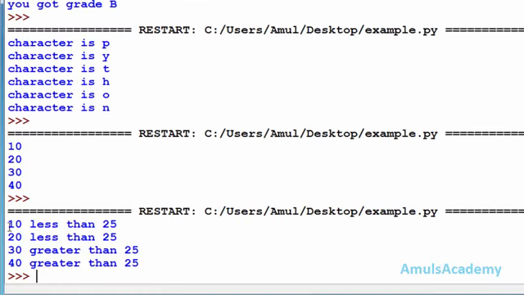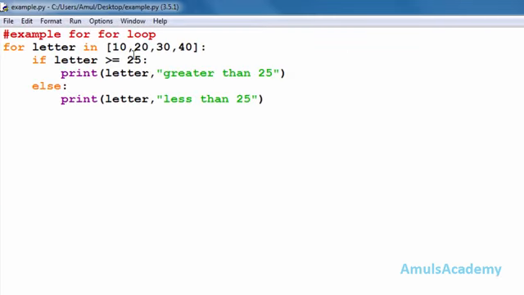Now we can see 10 is less than 25, 20 is less than 25, 30 is greater than 25, and 40 is greater than 25. In this programming example, there is a group of elements, that is 10, 20, 30, 40. In the if statement, we checked whether the value is greater than or equal to 25. If it is greater than or equal to 25, then we printed this message. If it is not, then we go for the else part.